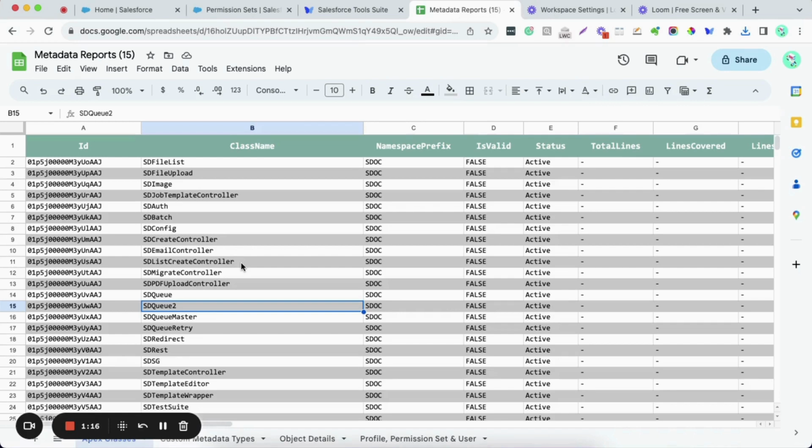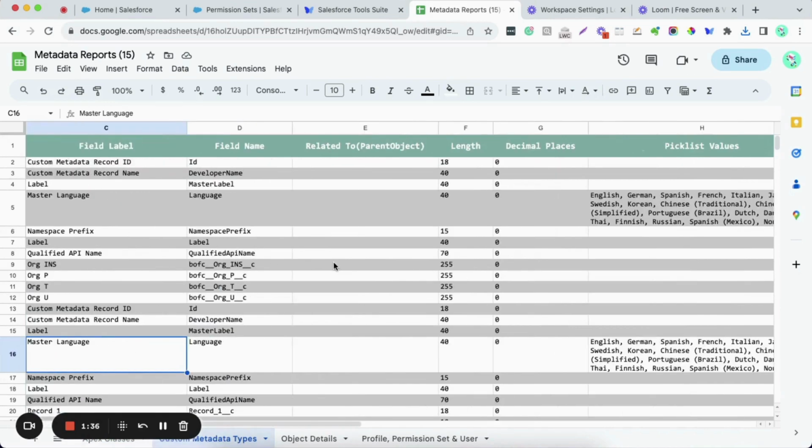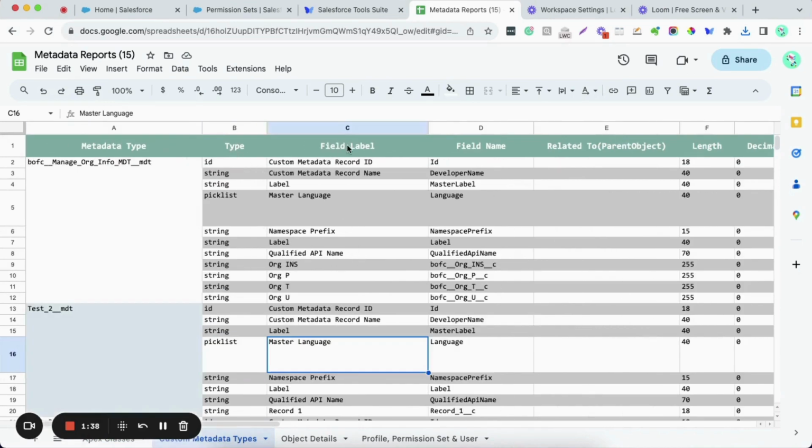In this section, you will find all the juicy details of your Apex classes that exist in your org, like ID, class name, namespace prefix, and other details. Going to custom metadata types, here you can explore all the different types of metadata that exist in your org and details regarding them. Type, field label, field name, related to, just like that.